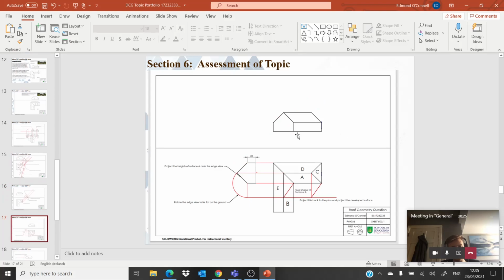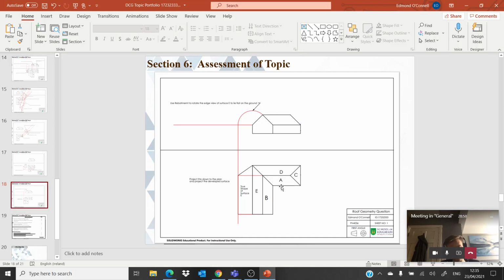Finally, to further emphasize students' abilities to understand rebatment, I created two parts at the end to develop surfaces A and E. We use the rebatment method to find the true shape of surface A by rotating it as an edge view to lie flat on the ground, parallel to the horizontal plane, and bringing it back to find the true shape of surface A. And same with surface E. I rotate it down as an edge view in elevation, bring it straight down into plan, and bring out the true shape of surface E.